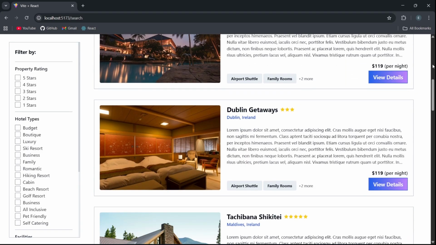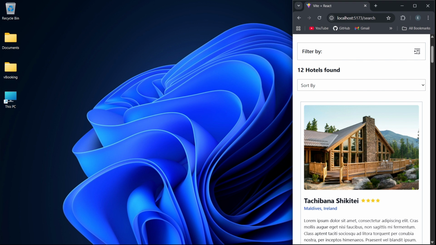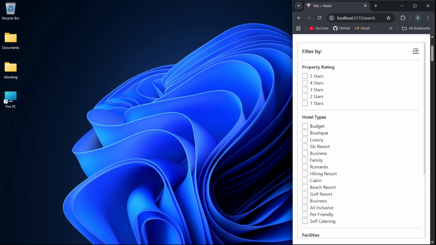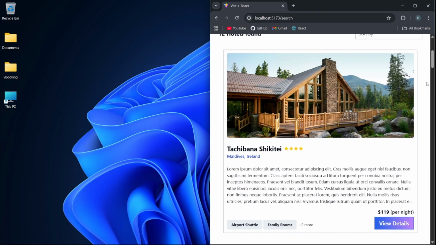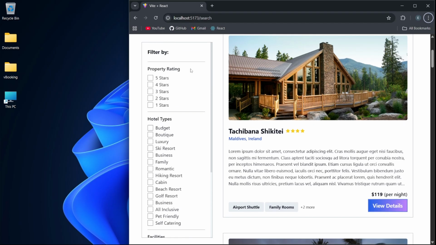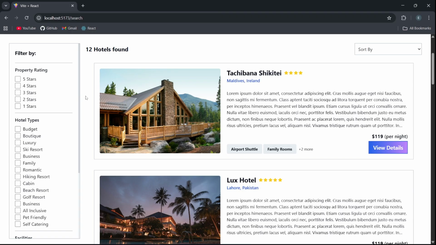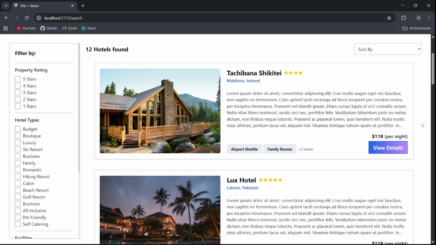The best part, the page will be fully responsive. On mobile, filters collapse into a toggle at the top. Same goes for medium screens. On large screens, filters and cards display side by side. On extra large screens, filters and cards display side by side with images on the left and info on the right. And at the end, we'll push the code to GitHub.